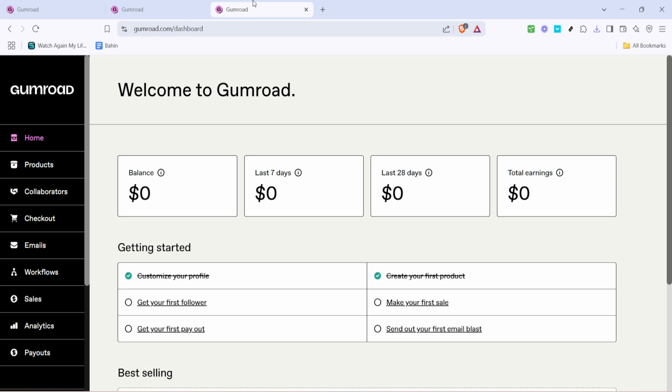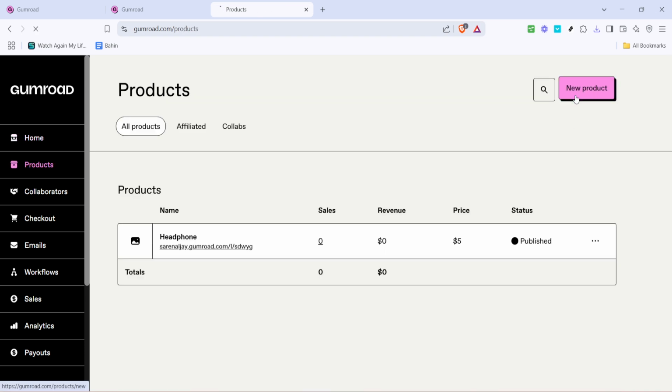After you're logged in, look to navigate to your dashboard. Here, click on the Products tab. This is where your journey to creating your very own digital product listing begins. Once you're on the Products page, you'll see an option that says New Product. Go ahead and click on that to start creating your product.